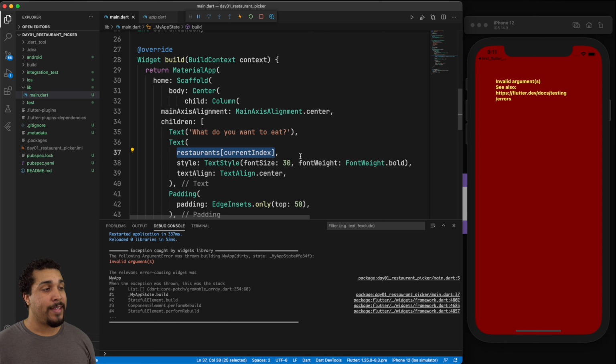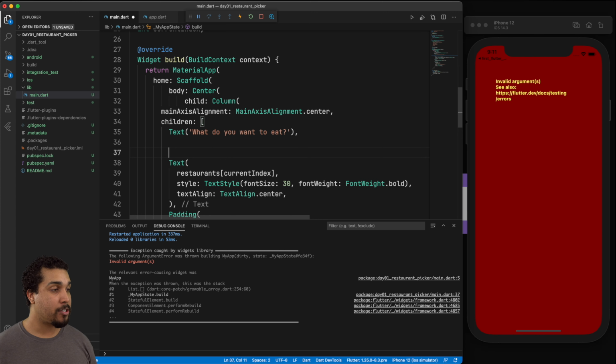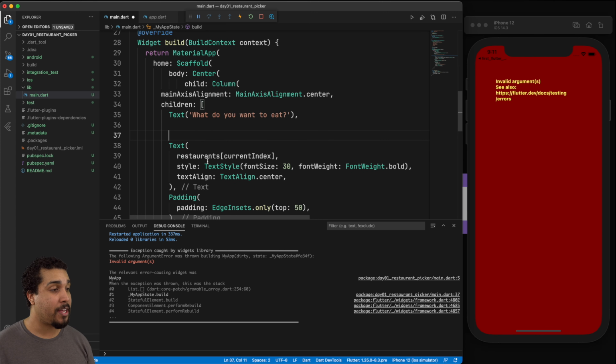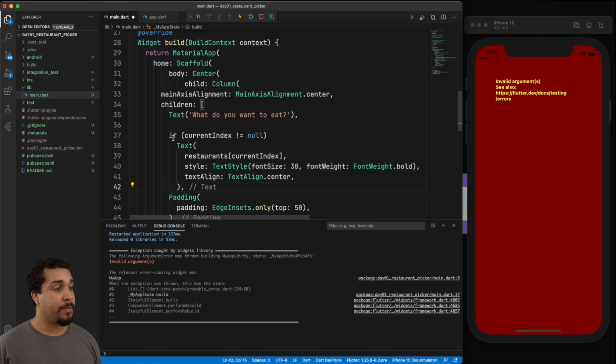The easiest way to do that is to take advantage of one of Dart's awesome features, which is adding control flow or if statements inside of lists. So we can actually add an if statement right here and check if restaurant or if current index is null. All right, so as simple as that, we're simply going to say if current index is not equal to null.